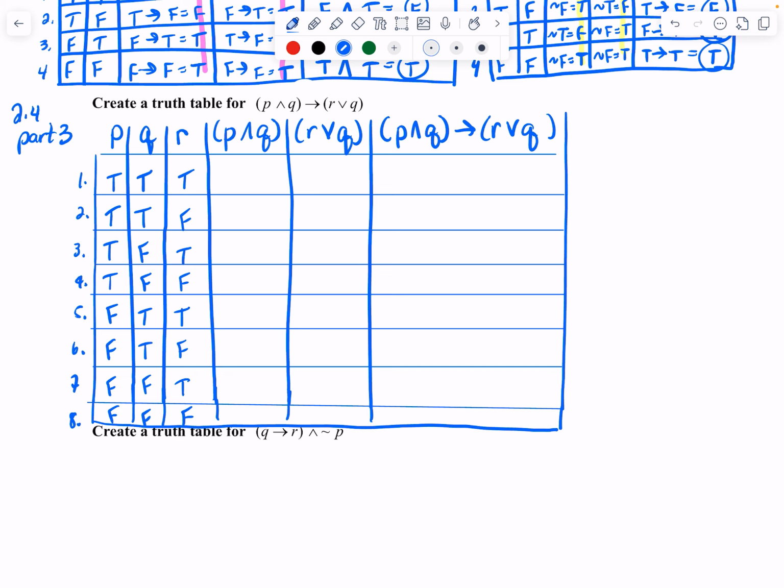So my advice to you is write down all the P's. So P is 4 trues and 4 falses. Do the and symbol. And then what we're going to do is Q. Q is true, true, false, false. So we're going to alternate the true, trues and false, falses.